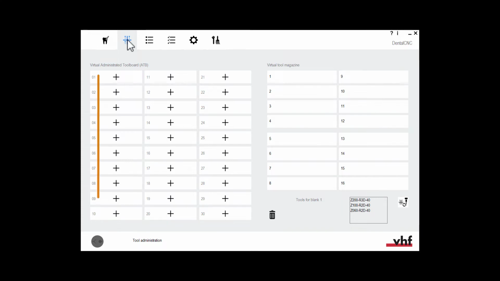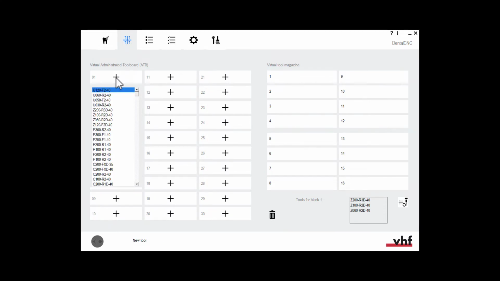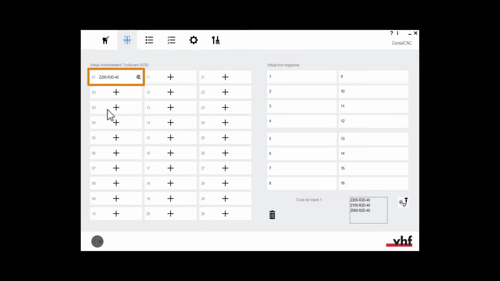There are 30 numbered tool cards in the Virtual ATB. Let's add a tool to the tool card number 1 by selecting this icon. The tools that you can select from the list are machine-specific. If a tool is not on the list, it cannot be used with the connected machine. The selected tool now appears on the tool card number 1. Now, let's add some more tools. It doesn't matter which tool positions you select for the individual tools.